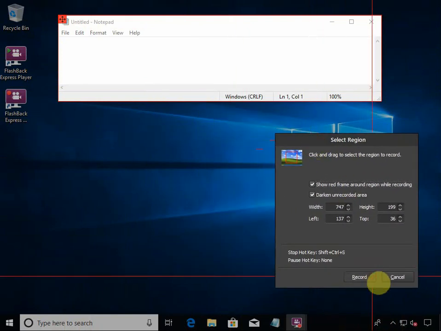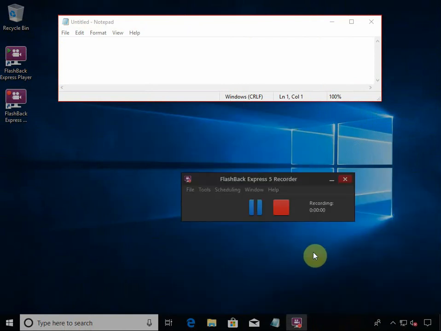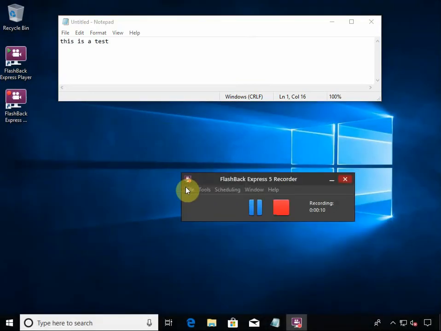So if I click record now, it'll give me the countdown. And voila, it's recording in this region. This is a test. So we're just going to click stop and review.